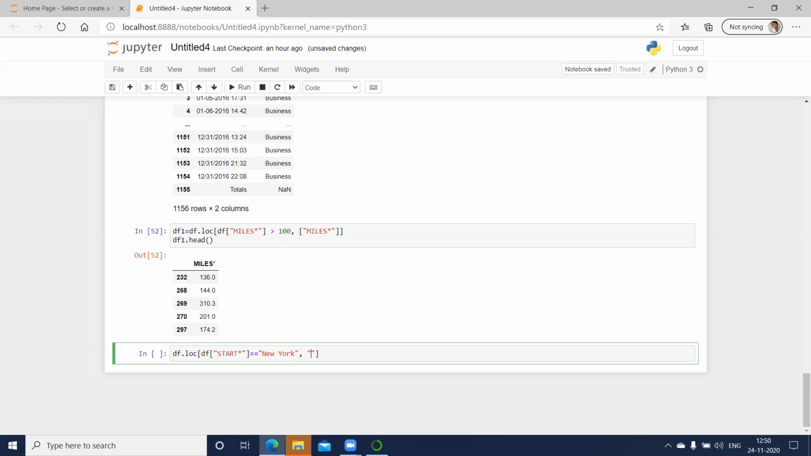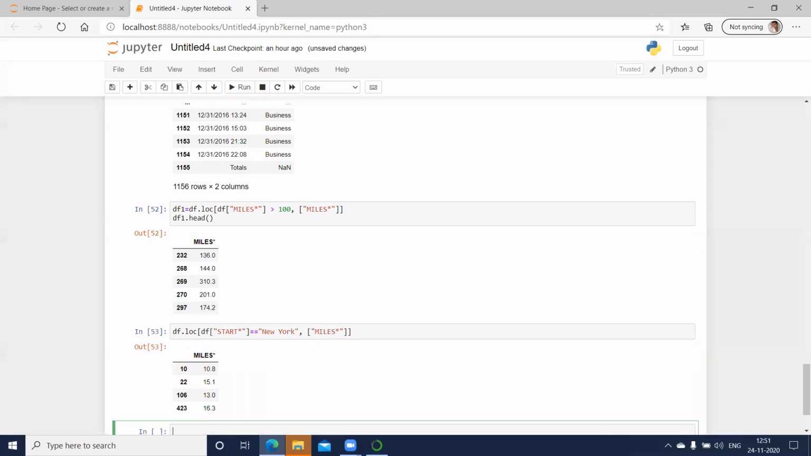And what I want to return is the miles. So I can again give it in square brackets, miles. If I want more than one, I can also give another as well. Say I want the start as well. You can give it, but right now I'm not. I'll just run this.